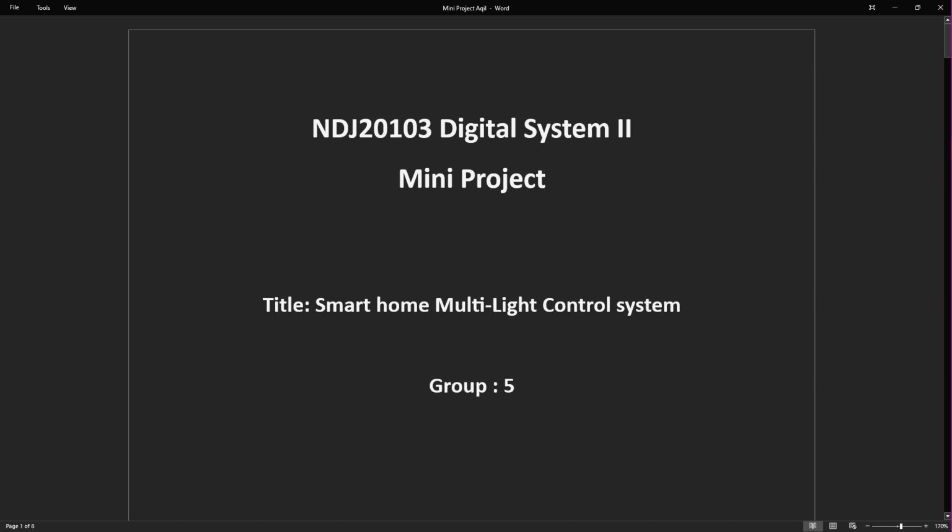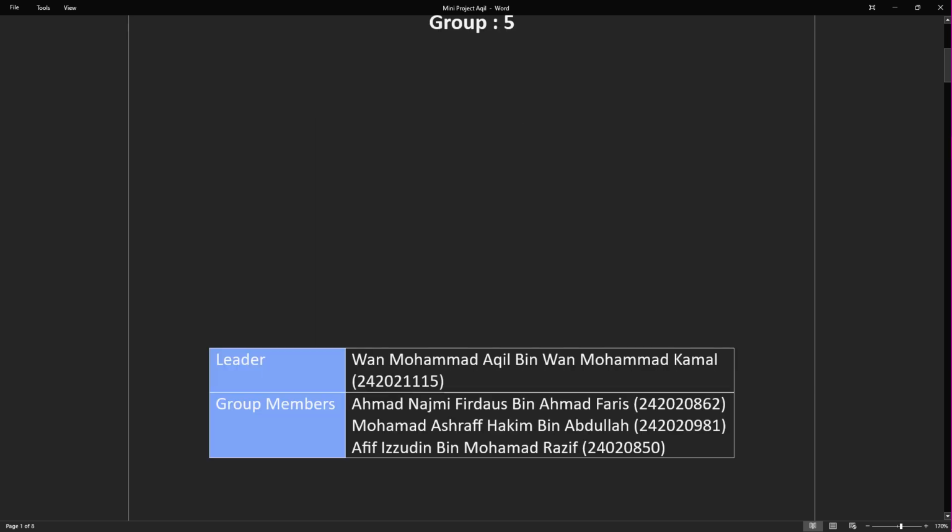Our mini project is called Smart Home Multi-Light Control System. We are from group 5. These are our group members. The leader for this team is Wan Muhammad Akil Dewan Kamal. Our group members are Ahmad Najmi Firdaus bin Ahmad Faris, Muhammad Ashraf Hakim bin Abdullah, and Hafiz Izzuddin bin Muhammad Razif.